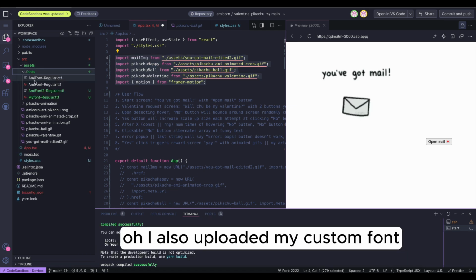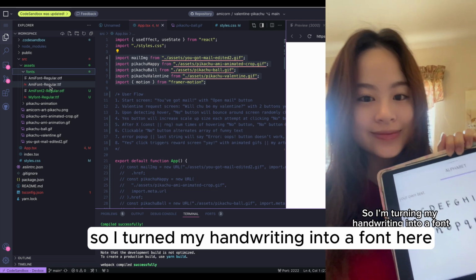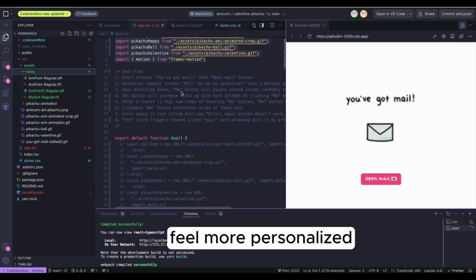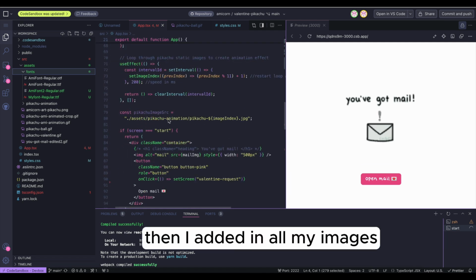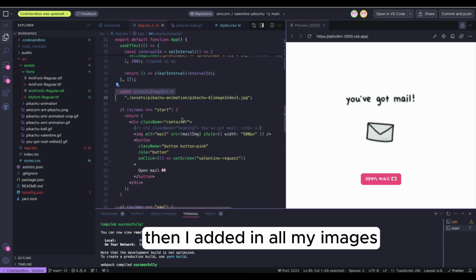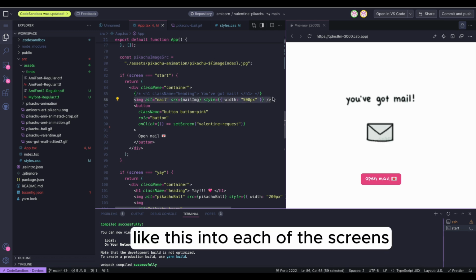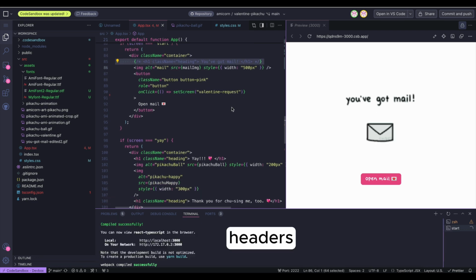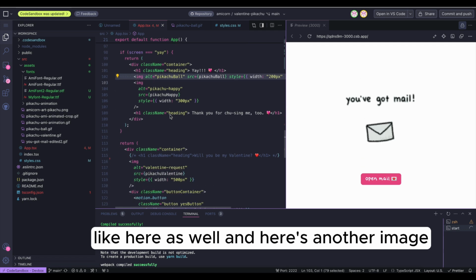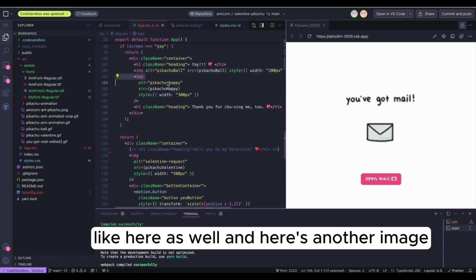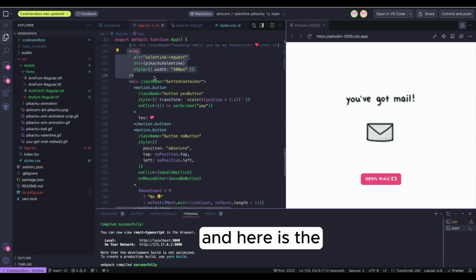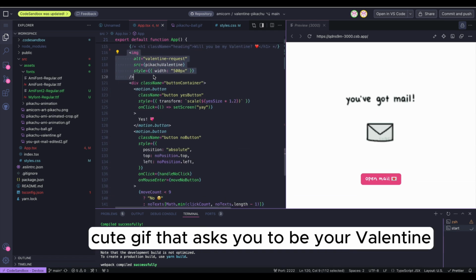Oh, I also uploaded my custom font. So I turned my handwriting into a font here, and I uploaded the font files here. So I'm going to use that as well to make the website feel more personalized. Then I added in all my images like this into each of the screens, and I'm using these images instead of the plain text headers, like here as well, and here's another image. That's my own drawing, and here is the cute GIF that asks you to be a Valentine.